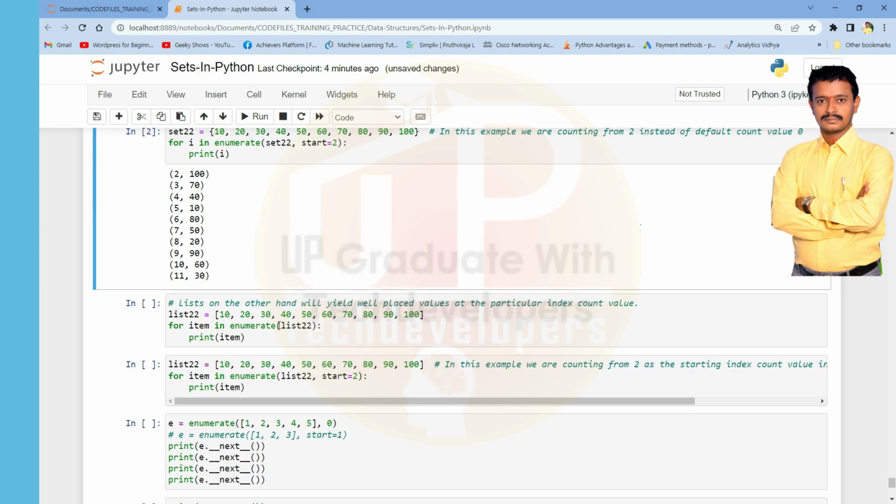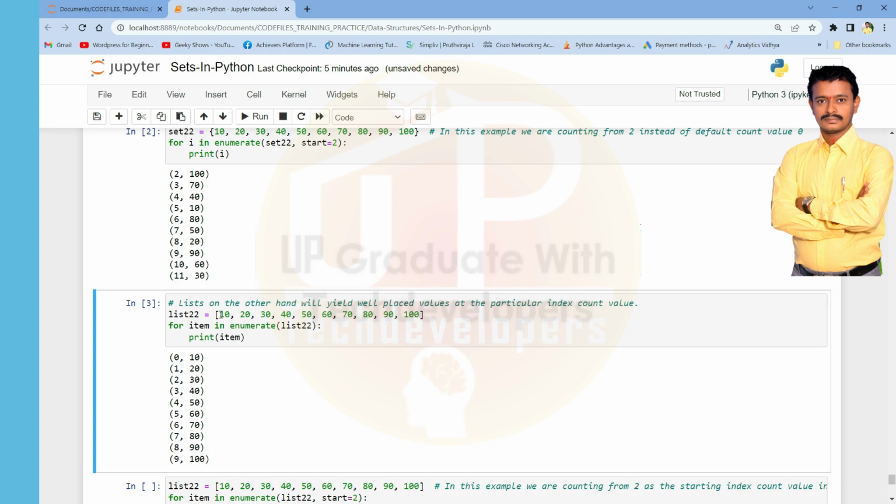But if we apply this enumerate method on the list, then all the elements will be placed at the proper index position. 10 is placed at the 0th index position, 20 at the first index position, 30 at the second index position, 40 at the third index position, and finally 100 at the 9th index position, because this list consists of 10 elements and the index starts from 0 to 9.